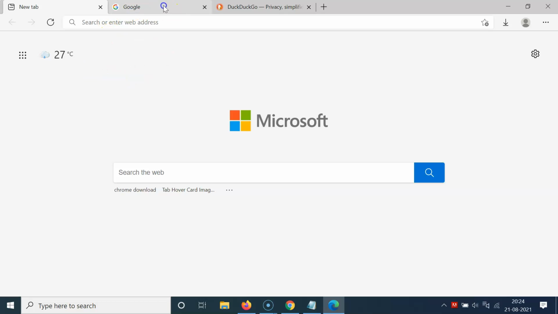You can see I have some tabs opened. When I hover my mouse on this tab, I have this tooltip. Also on this one, and on this tab, I have this tooltip. So currently I don't have tab hover cards enabled. In order to enable tab hover cards in Edge browser, you have to open a new tab.